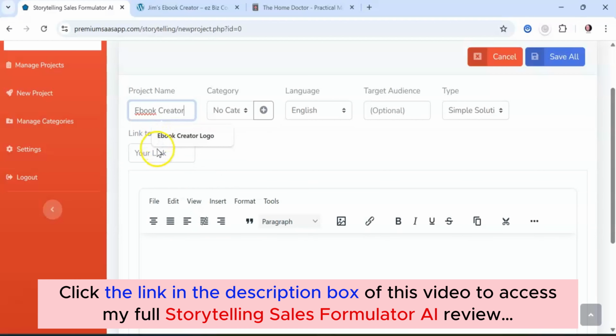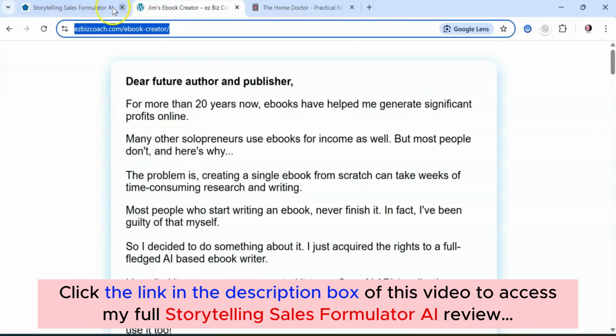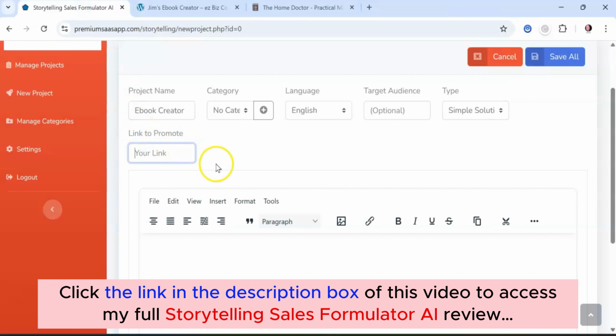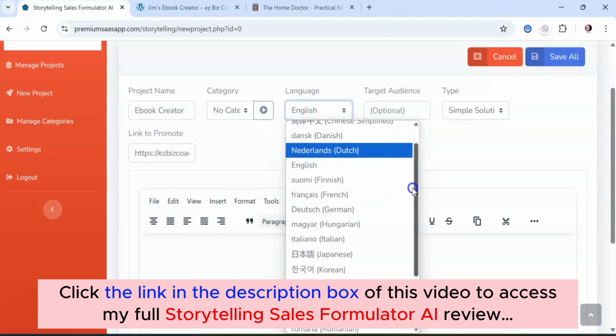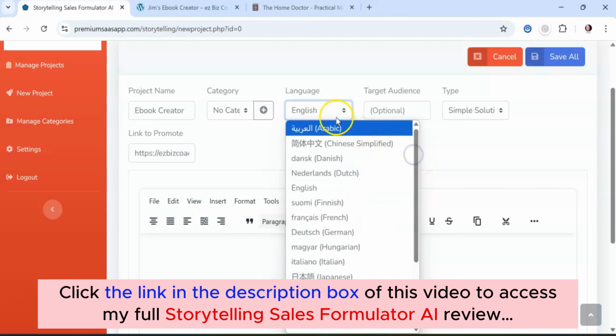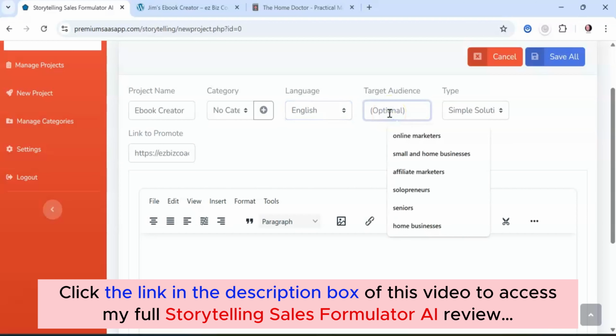And we're going to put our link in so that the link can be added in our promos. No need to do this if you don't want to. You can do it manually after the fact. We'll choose a language. We'll stick with English, but as you can see, you can choose all these other languages as well. Now our target audience for this will be, let's say, solopreneurs.